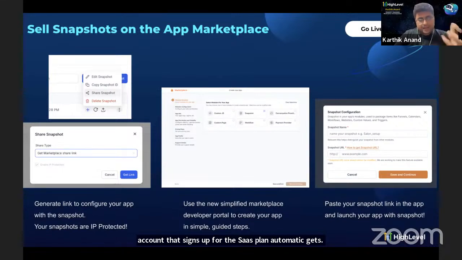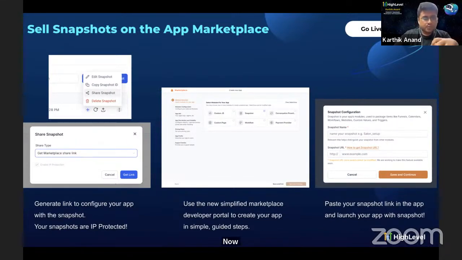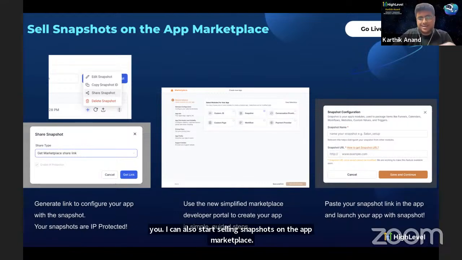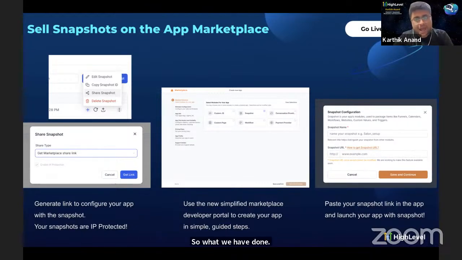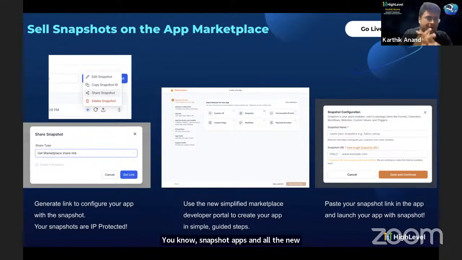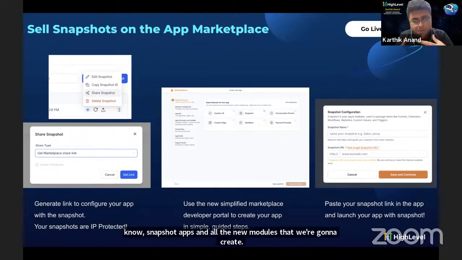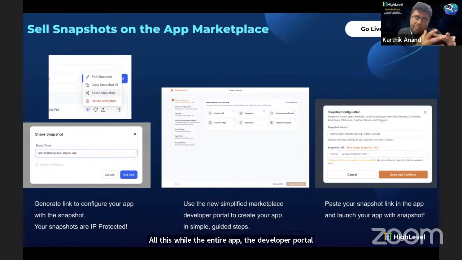Now I can also start selling snapshots on the app marketplace. So what we have done is drastically simplified the entire app creation process to make snapshot apps and all the new modules that we're going to create very easy. Until now, the entire developer portal was extremely developer focused and a bit complex.